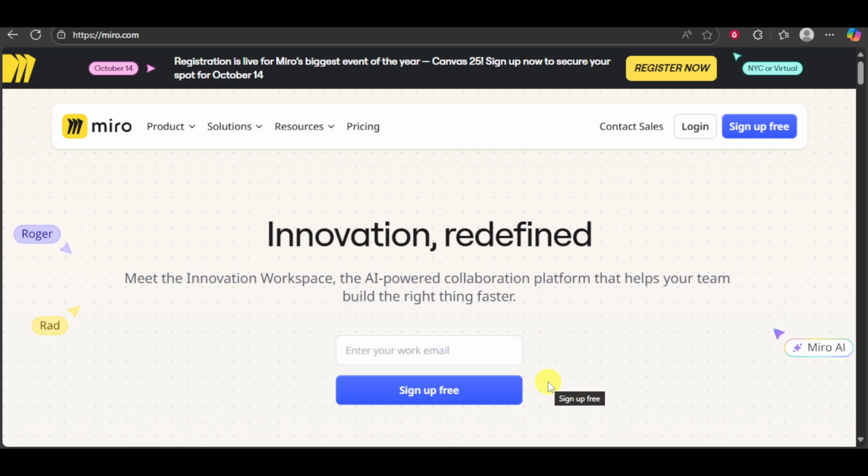You can also use your Gmail right here and that will make everything easier. Since I already have an account, let me proceed to log in. You also need to have a Google account in order to access your Google Meet. So here is my Miro right there. This will load my actual dashboard.